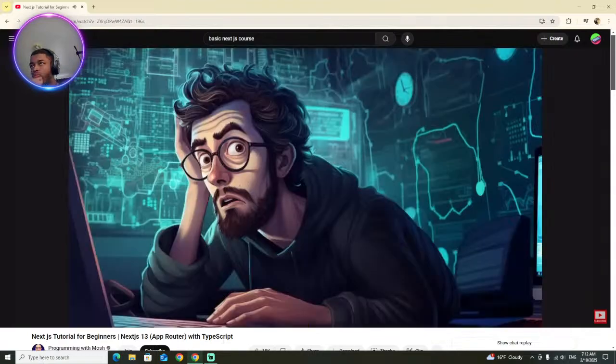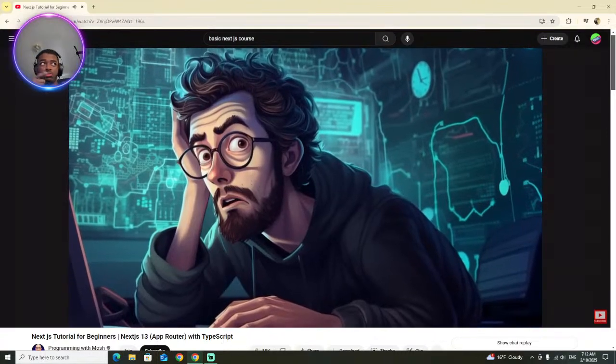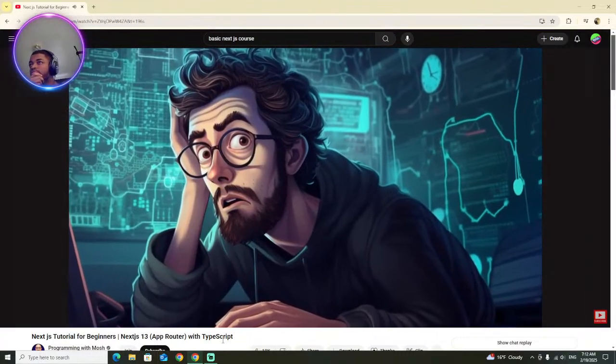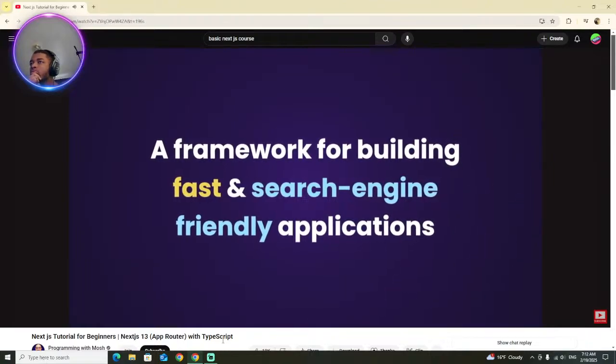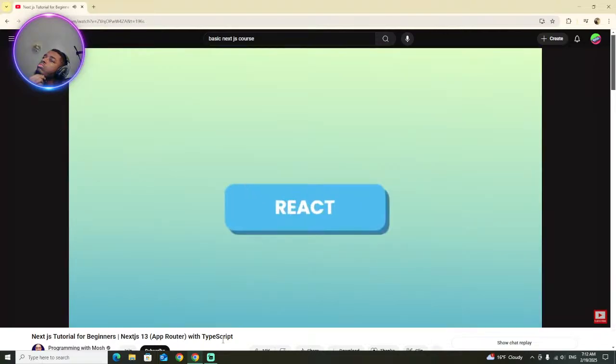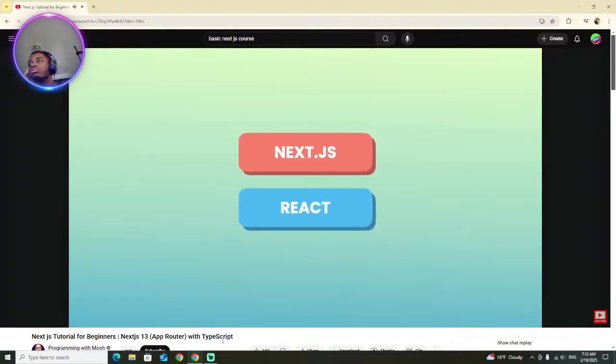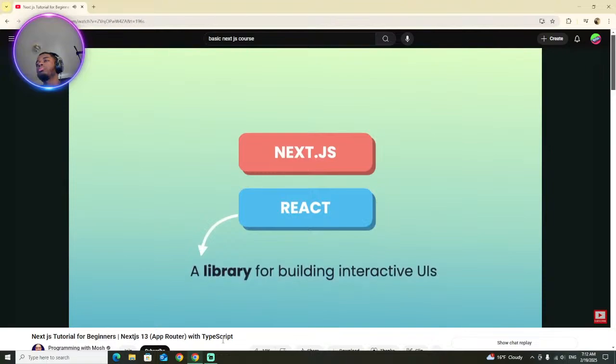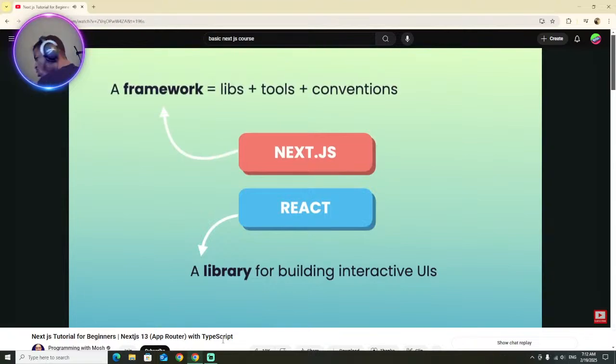So you might be wondering, what is this Next.js thing everyone is talking about and why should I bother with it? Well, Next.js is an incredibly powerful framework for building fast and search engine friendly applications. It's built on top of React, so everything you have learned about React is still relevant. But Next.js takes web development to the next level. While React is just a library for creating interactive user interfaces, Next.js is a comprehensive framework. Think of a framework as a collection of libraries, tools, and conventions that streamline application development.